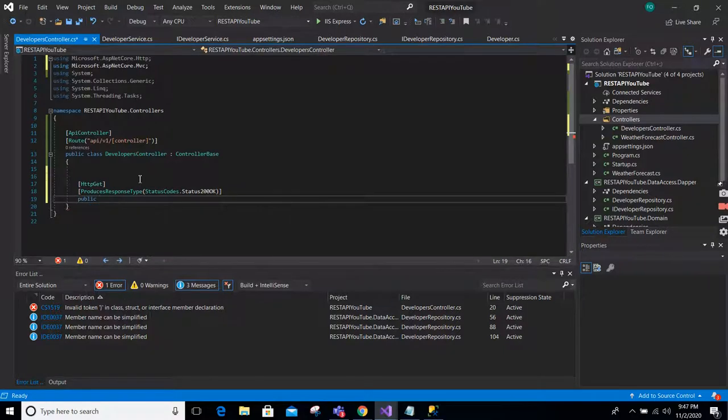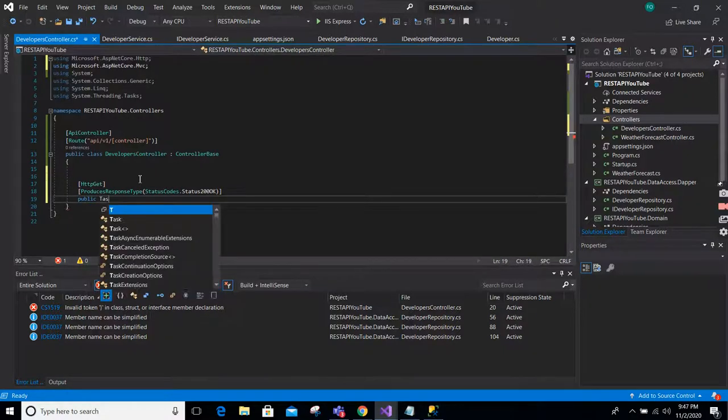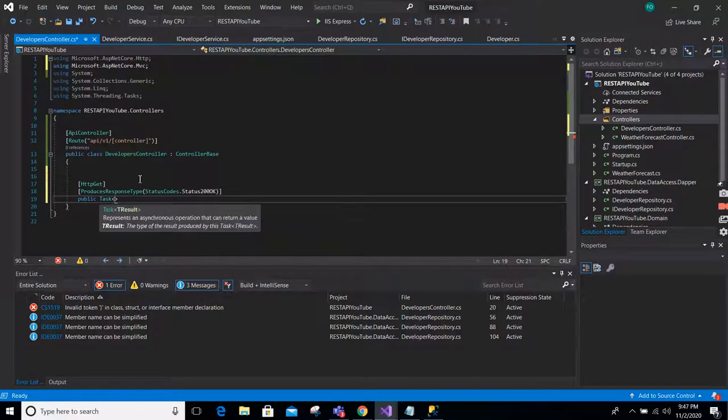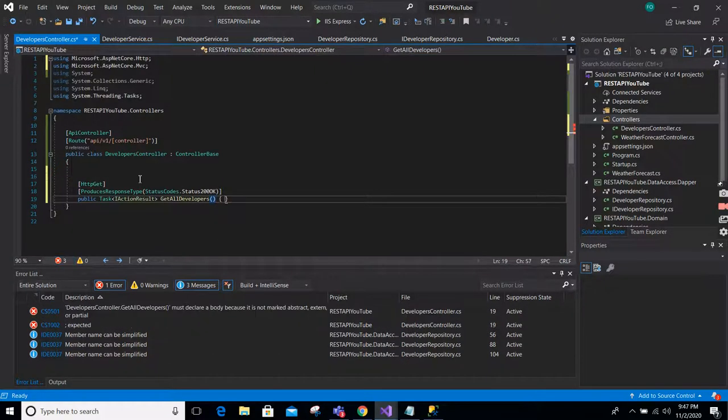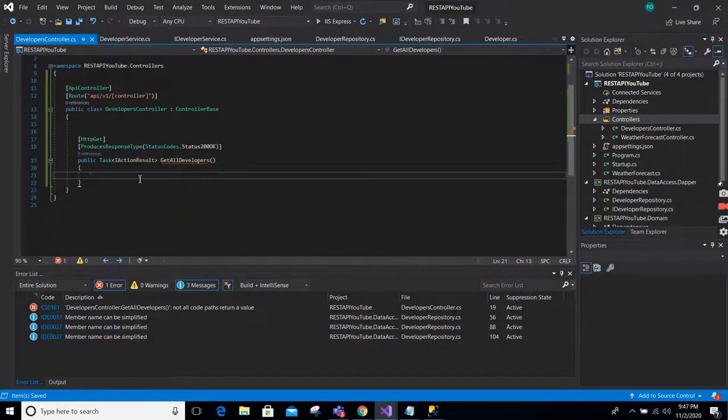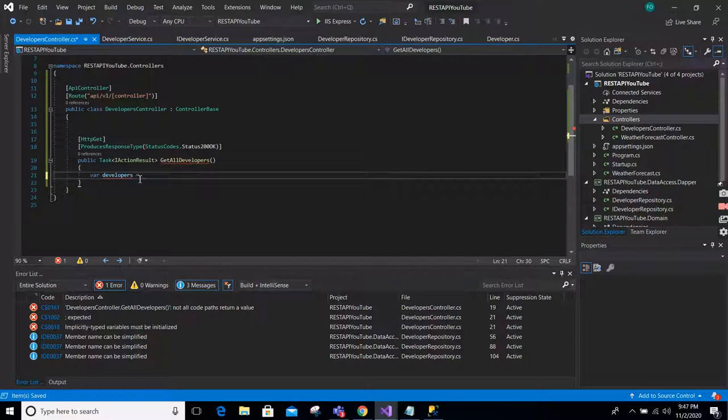So public, I want it to be an asynchronous method. So public task IActionResult. IActionResult is an action result. I don't want to explain action result. Get all developers. Okay, it doesn't take any parameter. So what we do is var developers, create an anonymous developers.